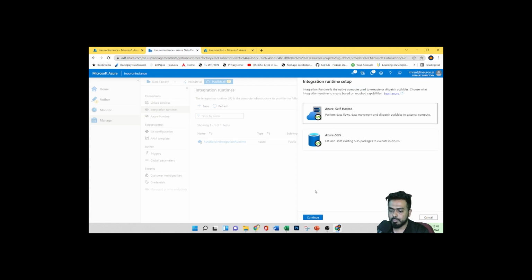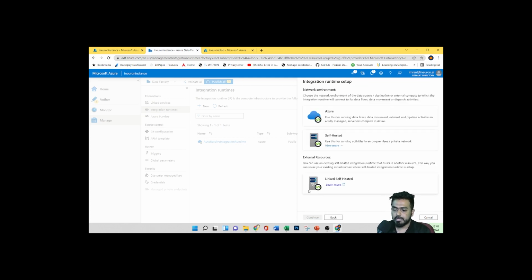So if I talk about self-hosted, it is capable of running a copy activity between cloud data stores and a data store in a private network. Remember, these are some differences we'll see in an upcoming slide. It also helps in dispatching the transform activities against compute resources on-premises or in an Azure virtual network.